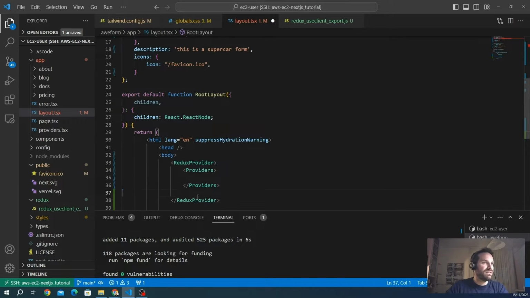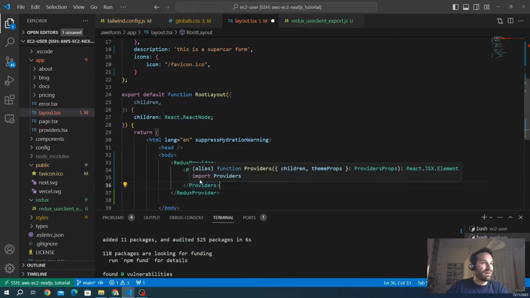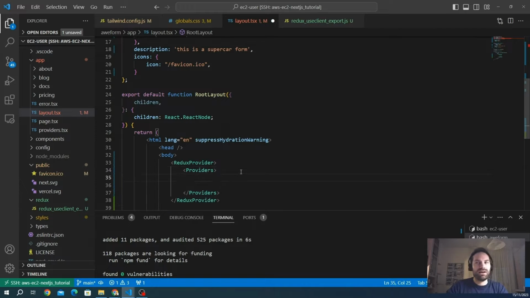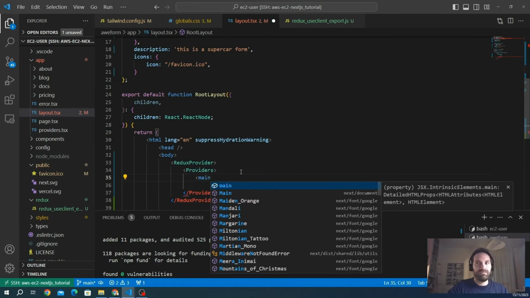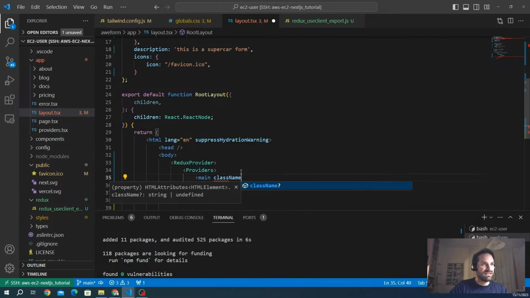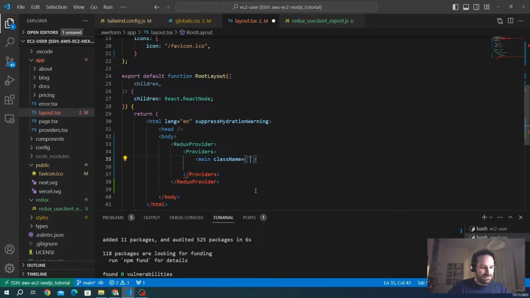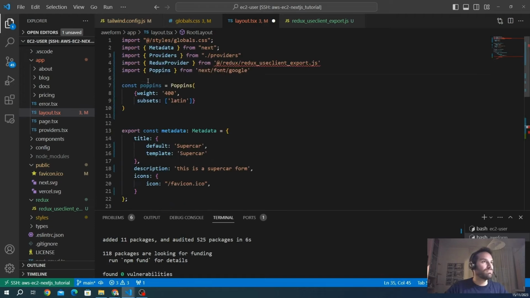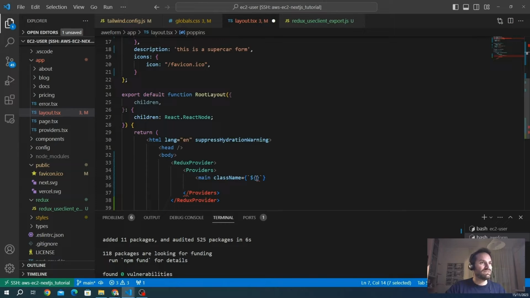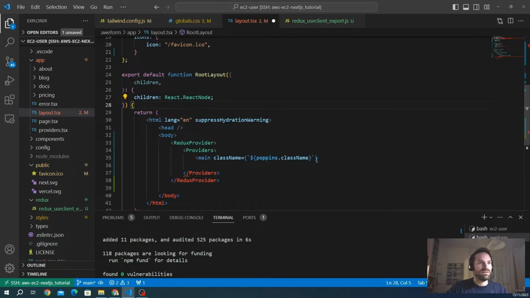Inside here, we are going to put our main element and our application. So this is the main, and we call it with the class name. We can apply our Poppins. Let's add the backtick here, and it is a dynamic string that actually is Poppins dot className. This is the way to apply the font to our application.